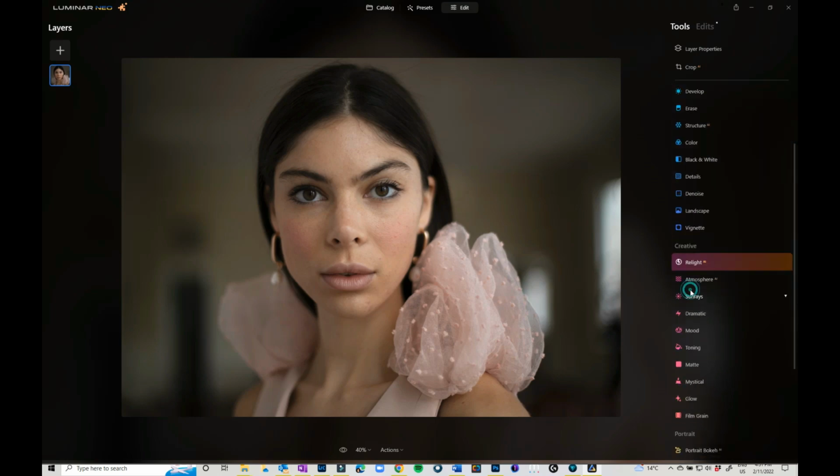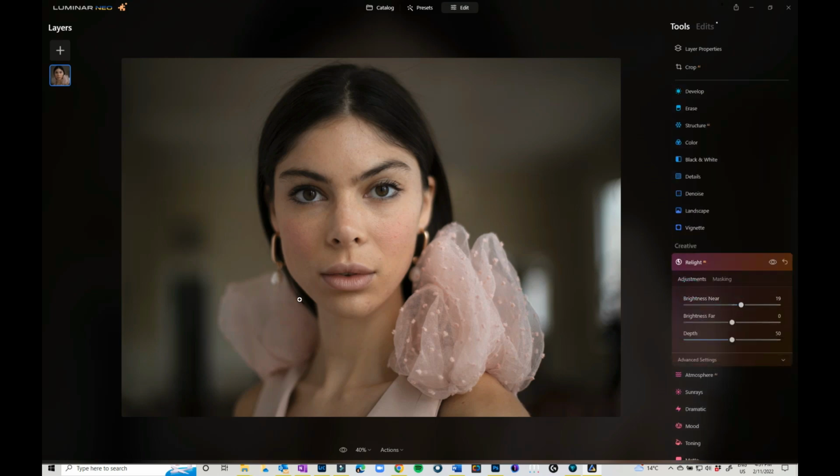Relight's another one that you can work with, so you can adjust the brightness on your subject close to you, and you can make it a little bit dark in the background. So there's some fairly basic tools that we can play with to accentuate our highlights and to increase our shadows.